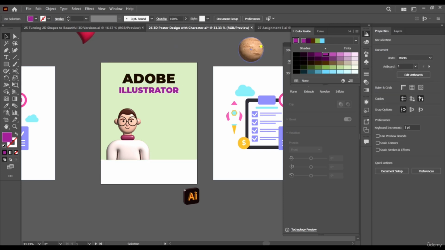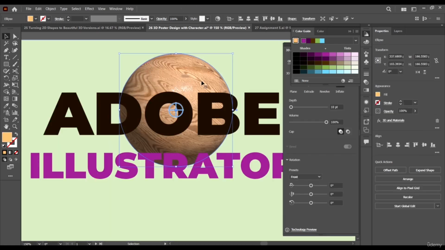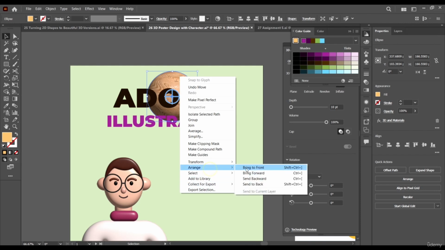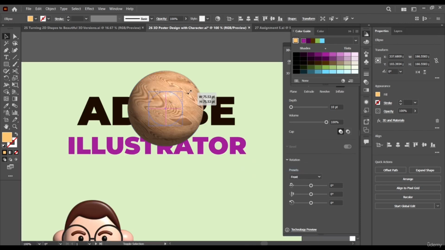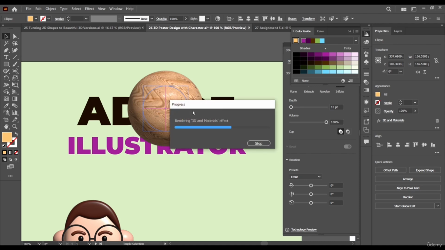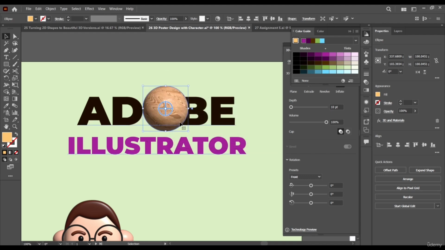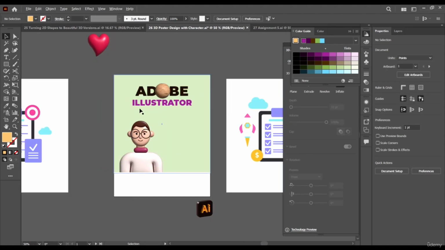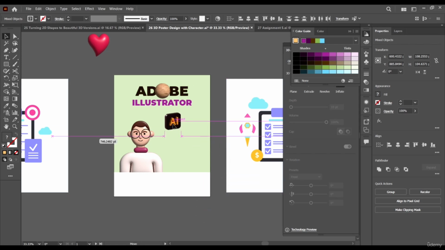So what I want to do is I want to use this one here. I want to use it and just it's going to update, maybe cannot. So just arrange and bring it to the front, just reduce the size to cover the letter O in Adobe. Okay, perfect. So it's Adobe Illustrator. Okay, and we're going to then bring this guy here and just place it here.